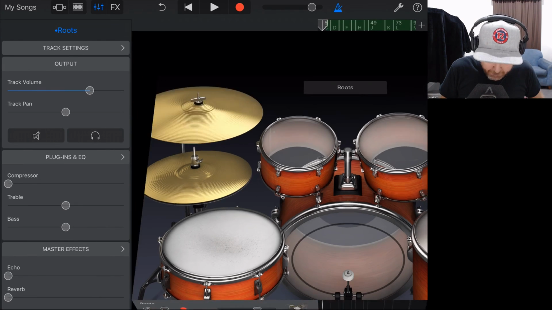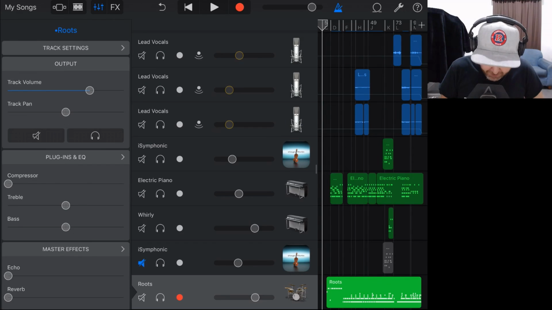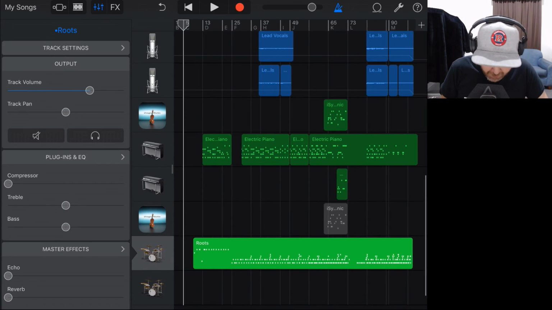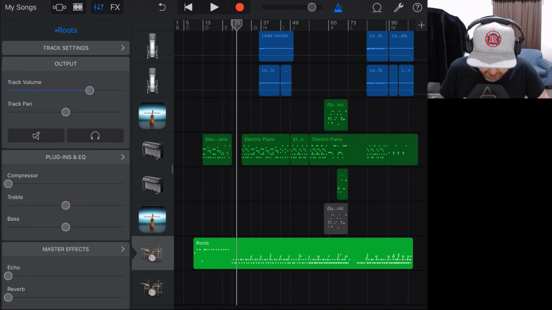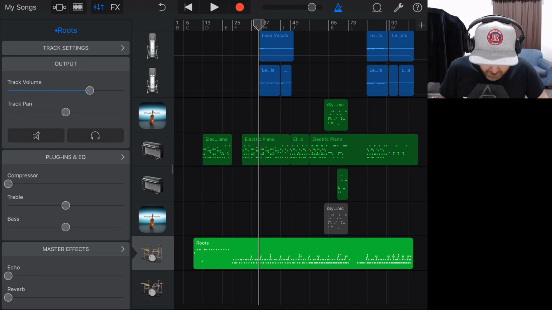So let's come into a part here now and have a play. We'll just slide this over. Let's come in here to maybe a second chorusy part. Let's have a listen.